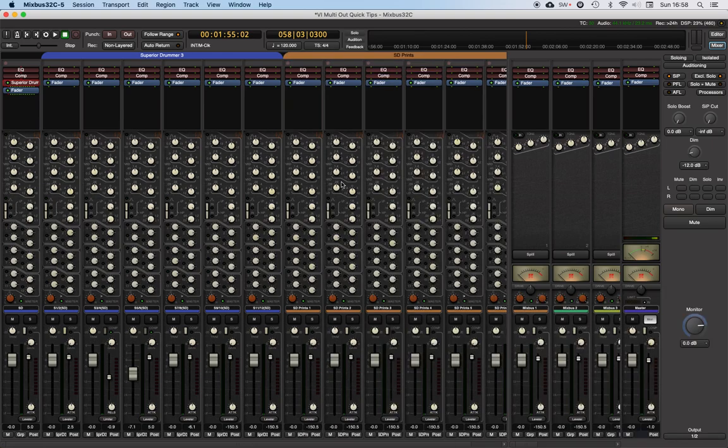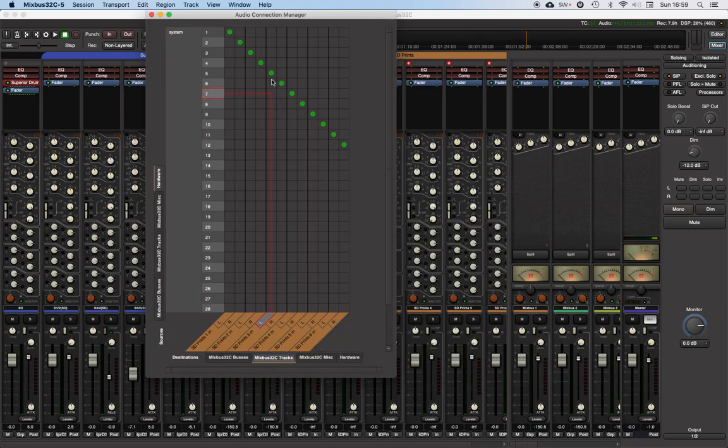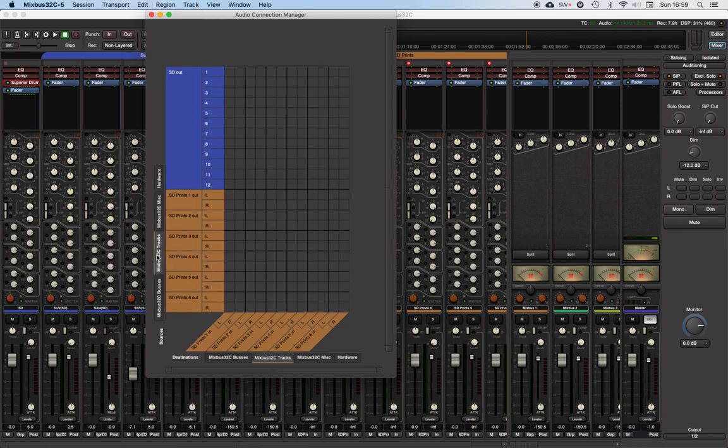Now, this is the point where the questions have been coming up. Do I have to go in and individually route these? No, you don't. All you have to do is go to the group here and go into audio connections. And at this point, we can remove the connections here if we want. So they were basically my inputs off my audio interface.